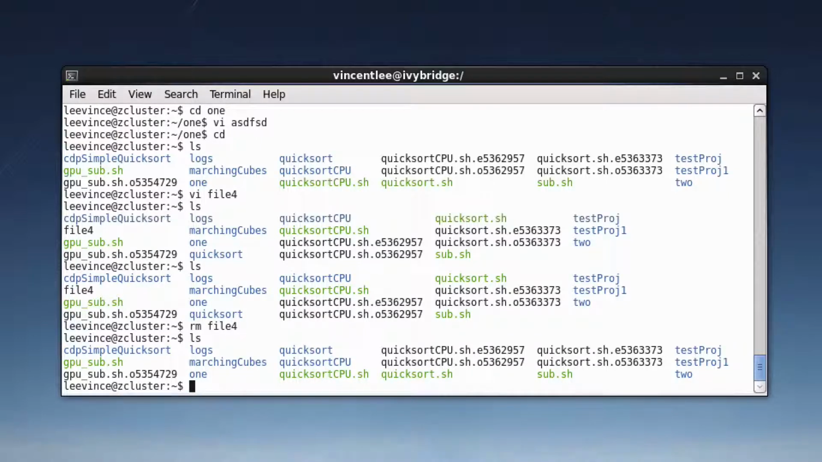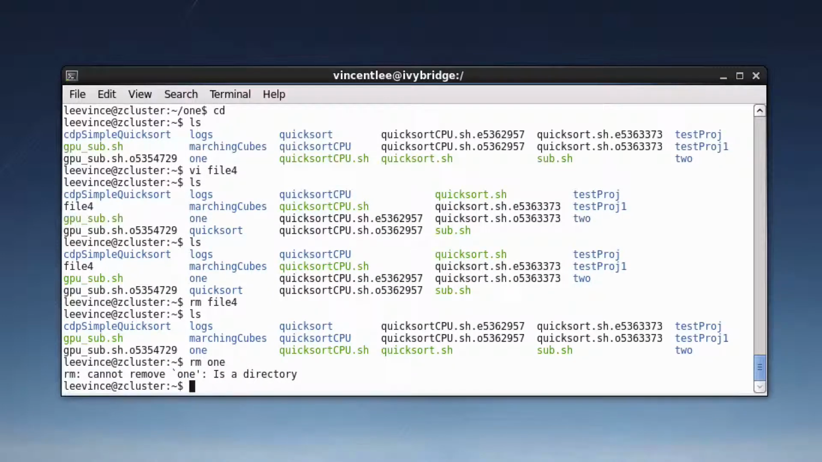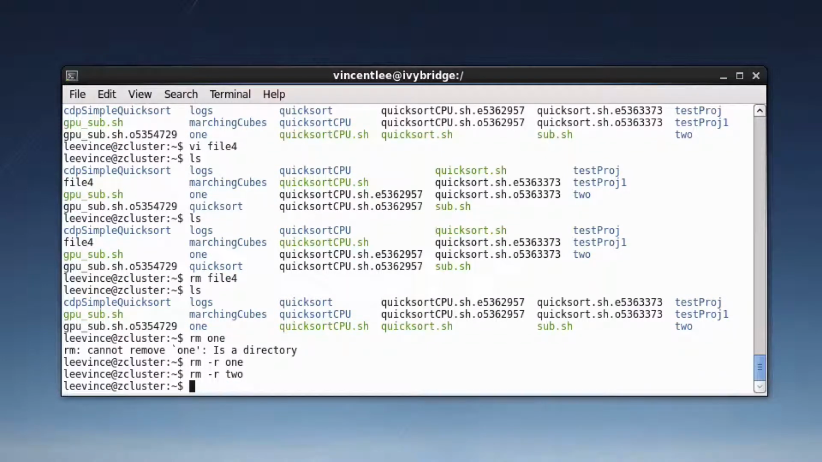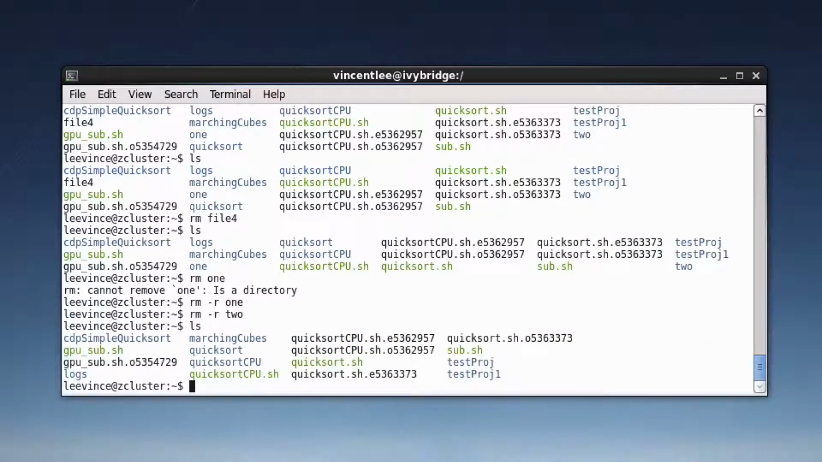Now we can do the same thing with directories. So rm and the directory name. So we'll use 1. Now it gives you this error and says 1 is a directory. Now to remove a directory, you have to do rm -r for recursive and 1. Now we can do the same thing with 2, rm -r, and as you can see there, both our folders 1 and 2 are now removed.